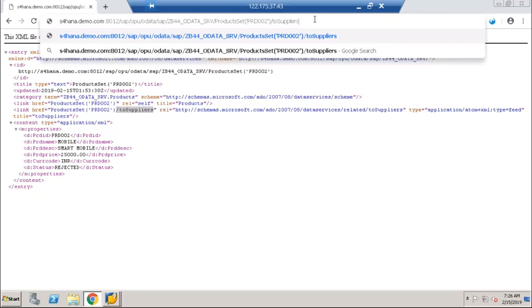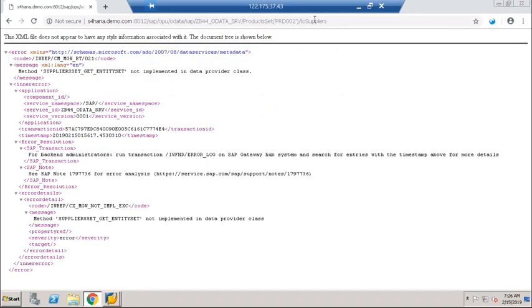If you want the proof, you can just hit enter. Now you can see it is clearly taking you to the method supplier set underscore get entity set. In this method, it will also give you this product ID, PRD002, in the IT key tab. So you can go to the IT key tab, read this product ID, keep it in a work area, and then write the statement select star from the supplier table where product ID equal to something. That is what you need to do.